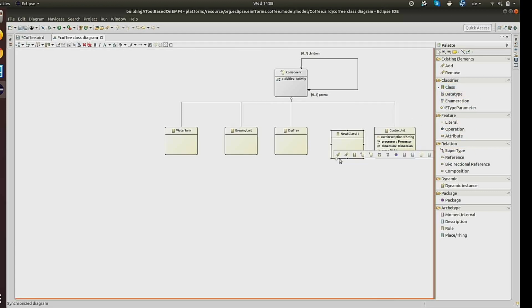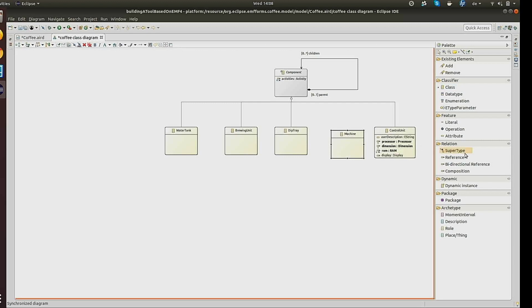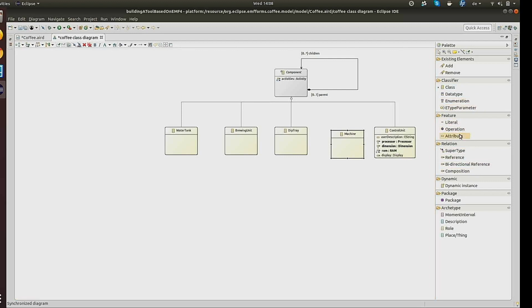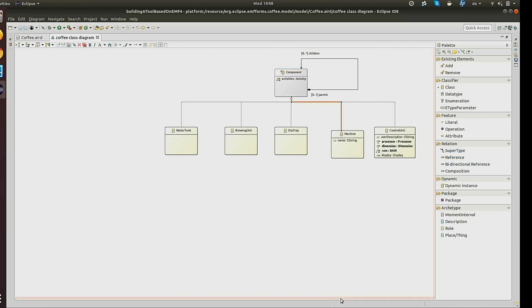So I just add a new class here, call it machine, and then let me add an attribute to that. So machine should have a name of type string. So pretty much like you would expect from any UML tool, and this is a subclass of component. So now I've added a new class and I can just save, and this is the way how you would extend your model. Just describe your domain.